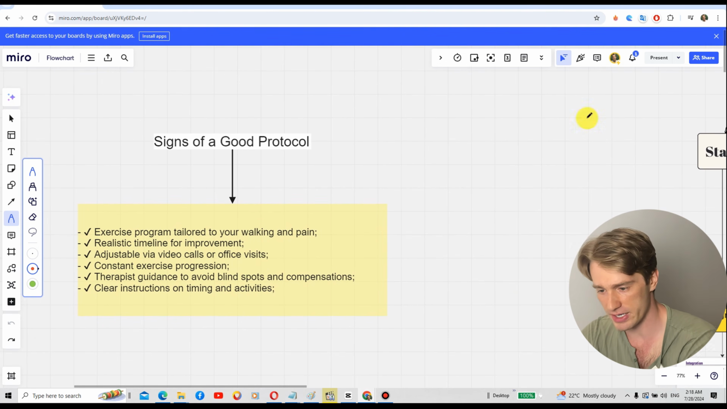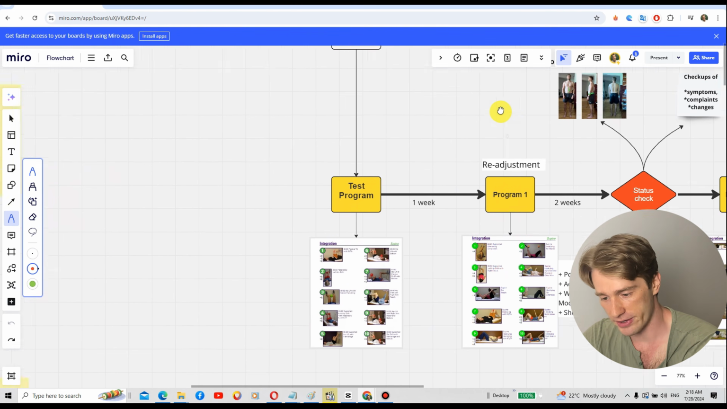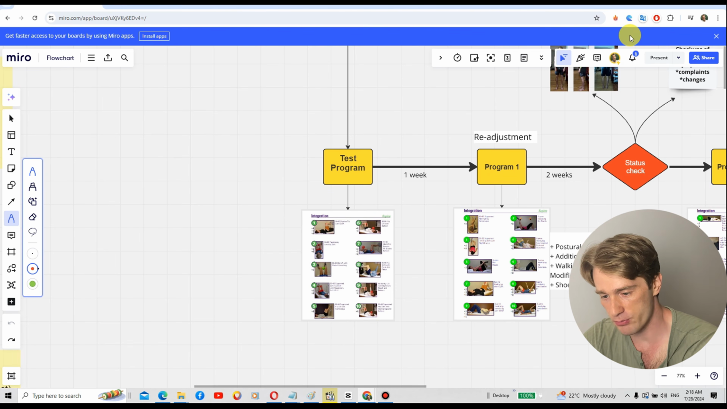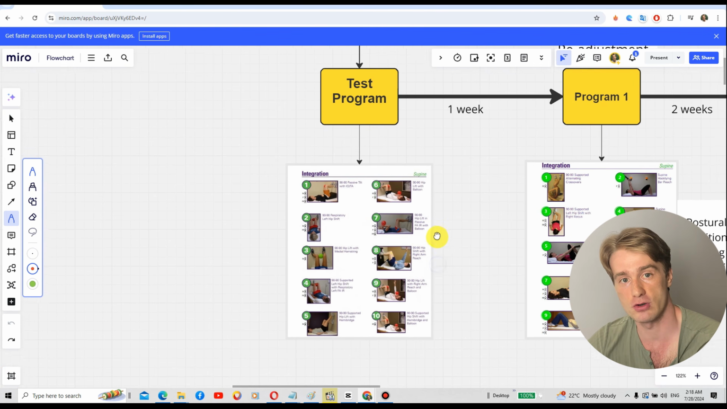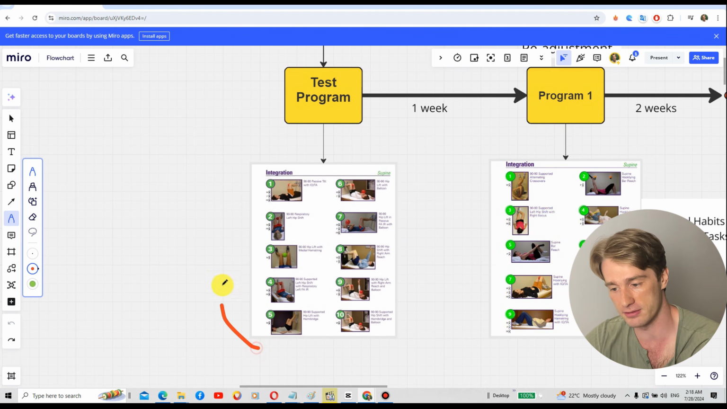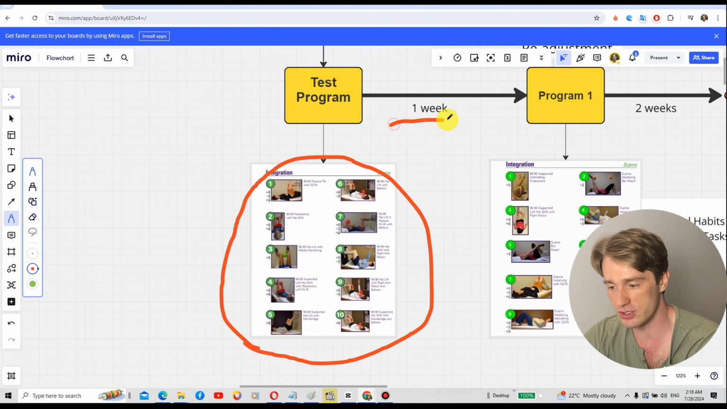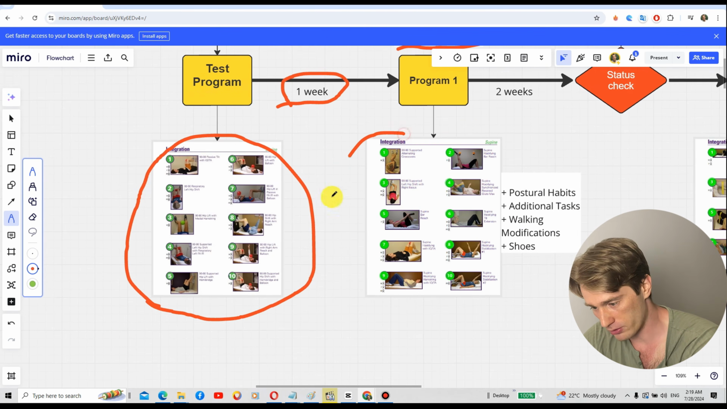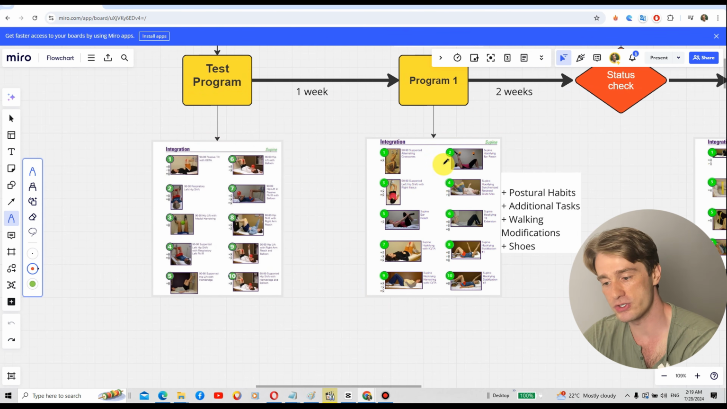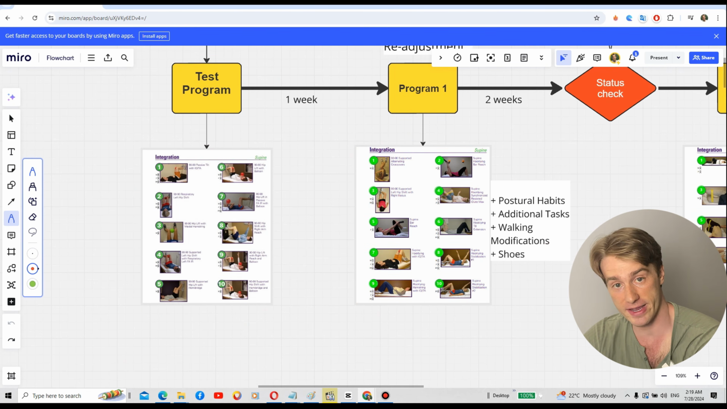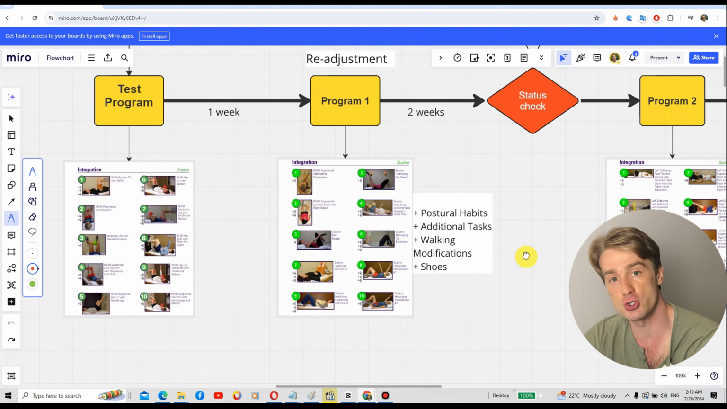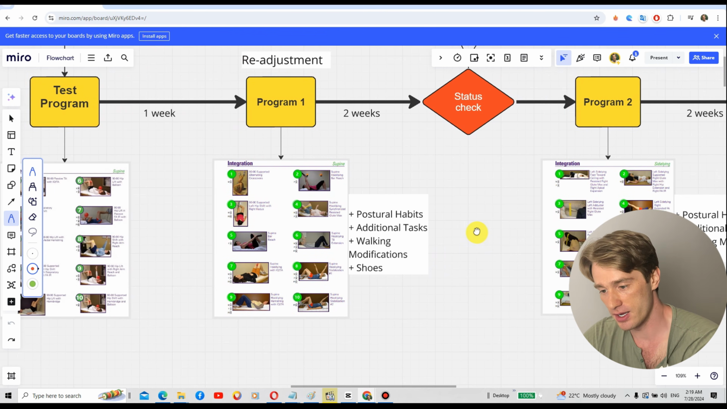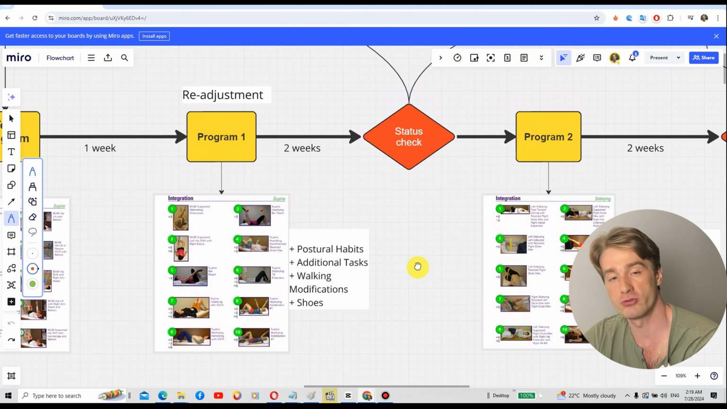So as you can see, it starts right here. Here is the evaluation. Usually when I'm working with my clients, whether online or in the office, I firstly prescribe the test program. The test program is meant just to test your muscles, whether you are able to feel them or not. After 1 week, I will do the readjustment and prescribe another, more comprehensive protocol, because it will consist of postural habits, additional tasks, walking modifications, and shoe recommendations. And we will work on that protocol for another 2 weeks.